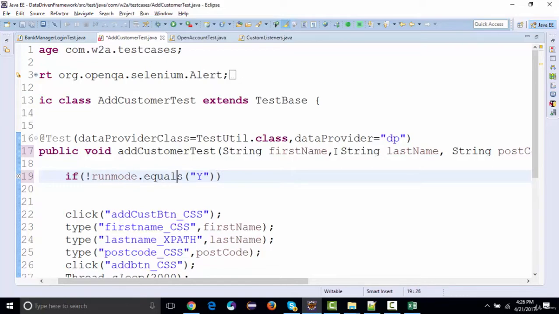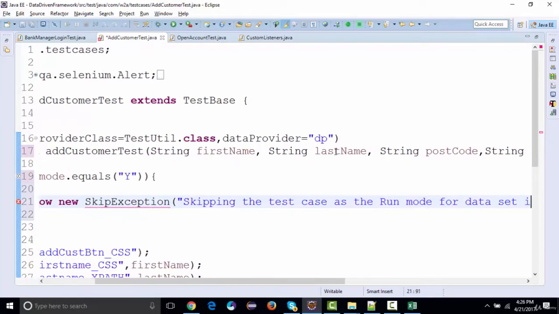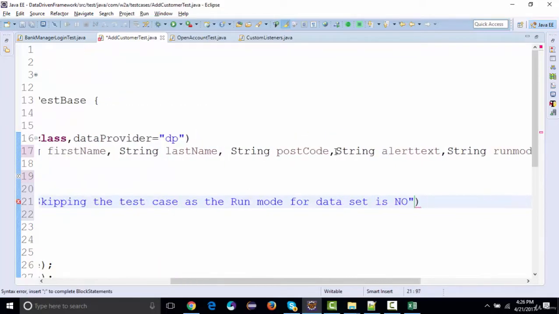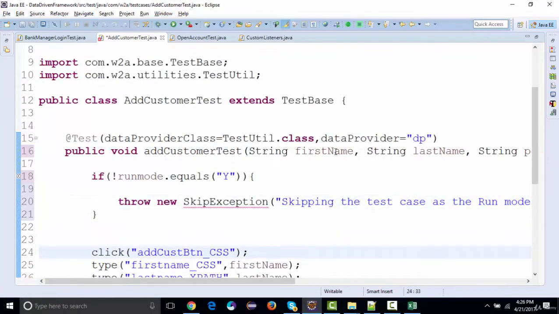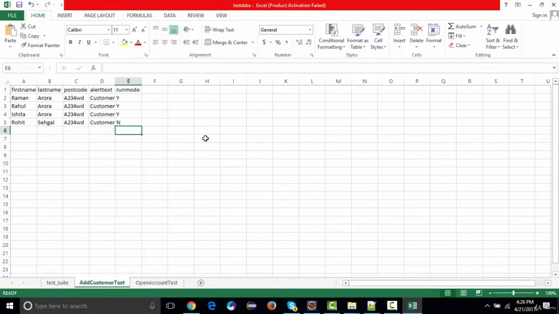Simple. So we are just checking this run mode and we can simply say throw new skip exception, skipping the test case as run mode for data set is no, right? And import the skip exception. That's it. So if I run this, the 4th set of data where we have actually set up the run mode as no will not be executed. We can even try it in between.